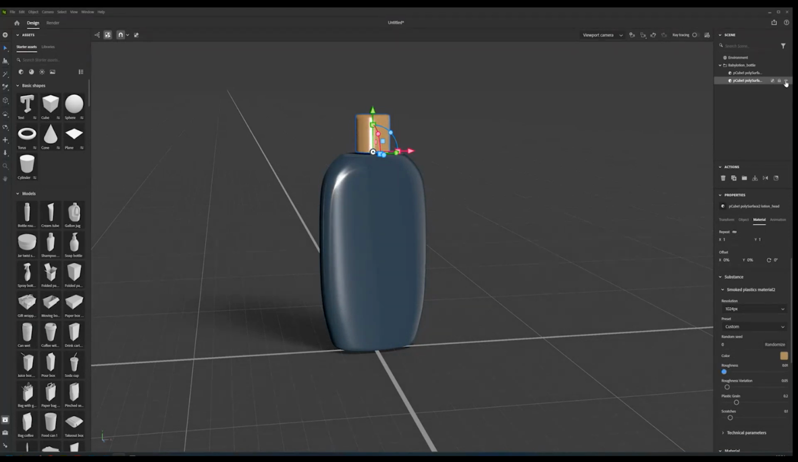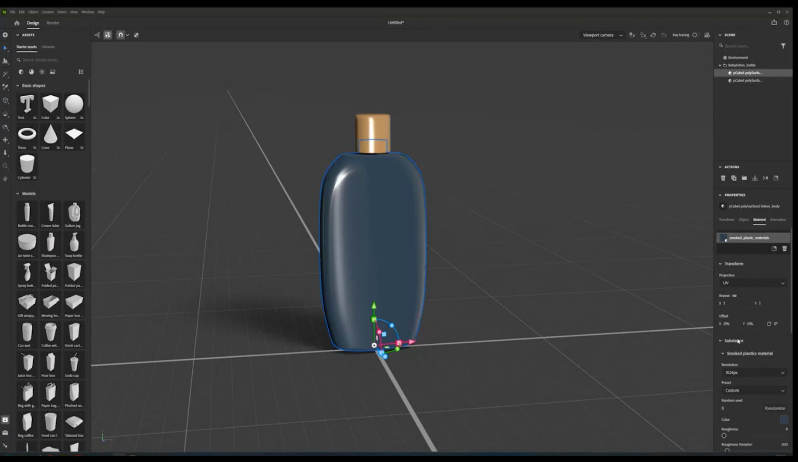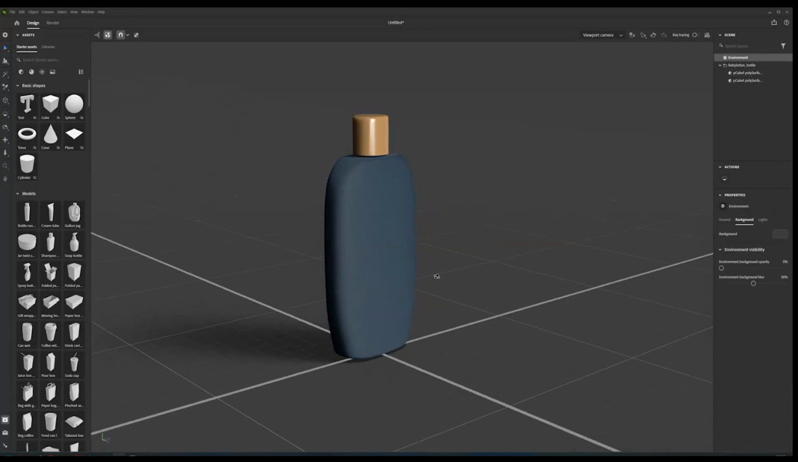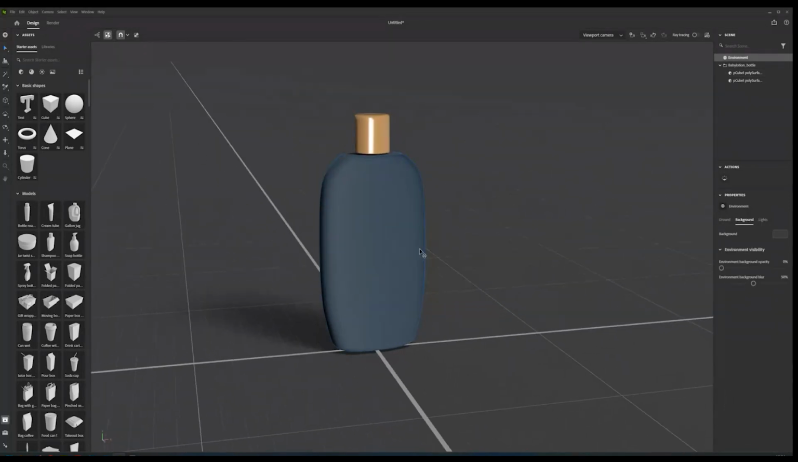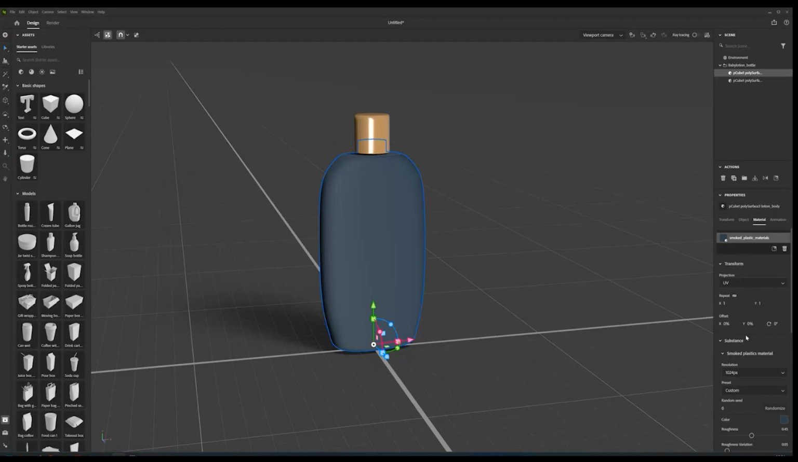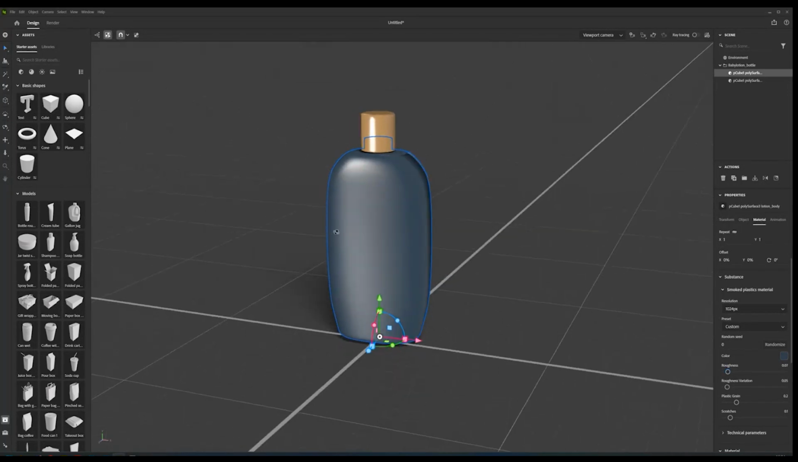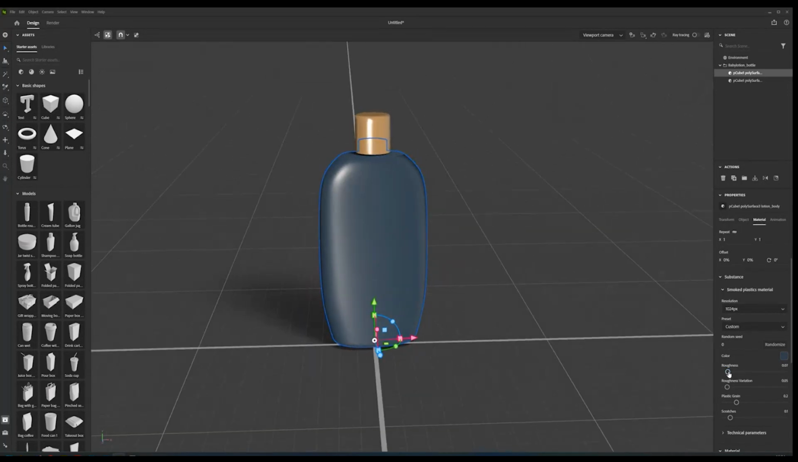So maybe if you do not want the plastic to look that glossy, you can increase the roughness. Now you can see it looks like a matte color. But if I want it to look glossy, I can reduce my roughness value. And now you can see the glossiness is coming on top of it. So this is how I applied the color.